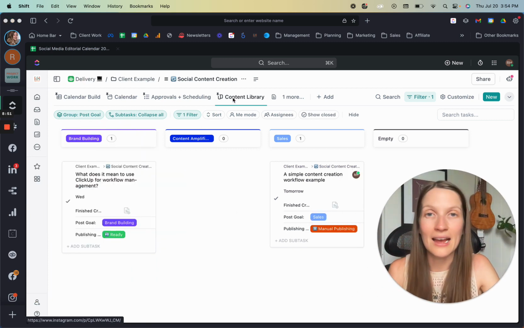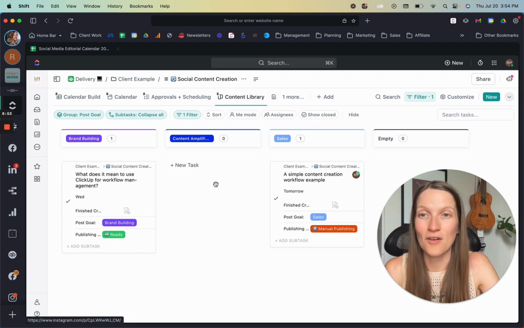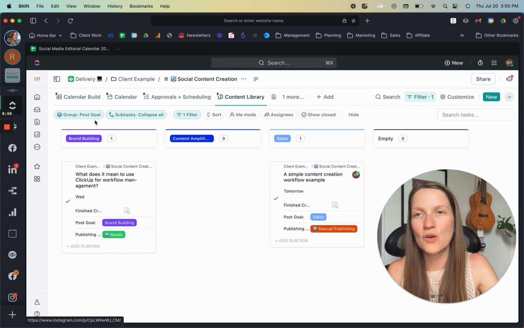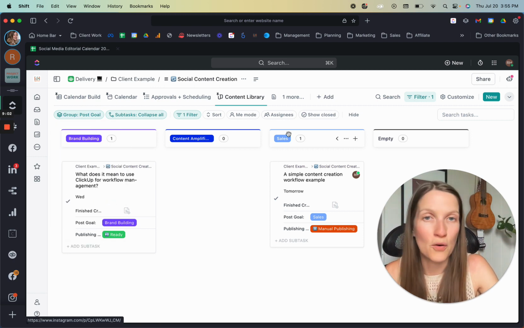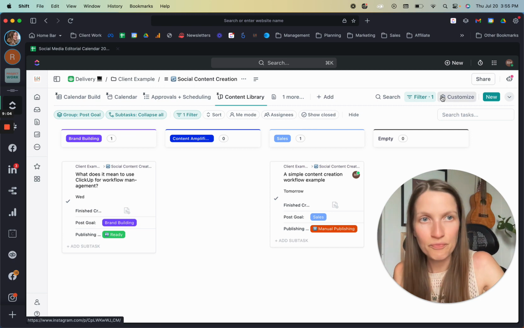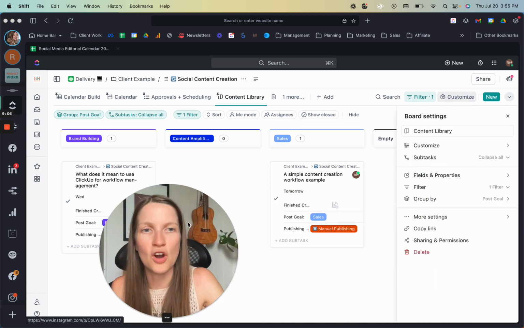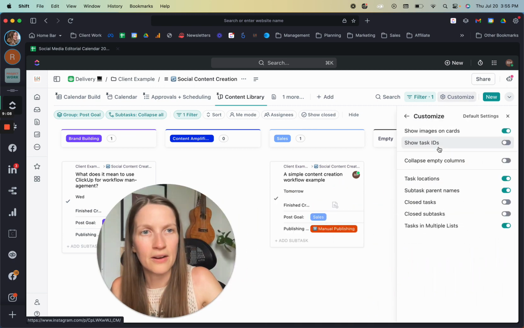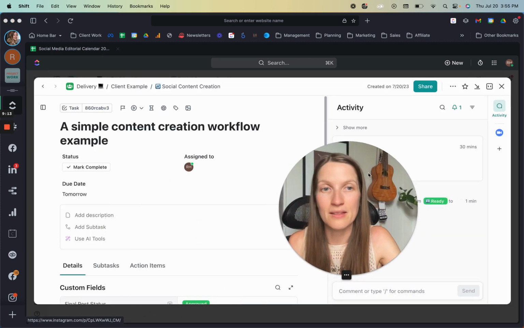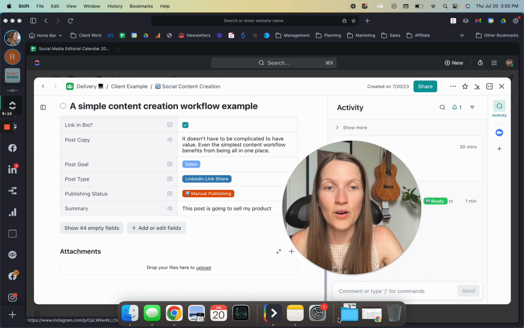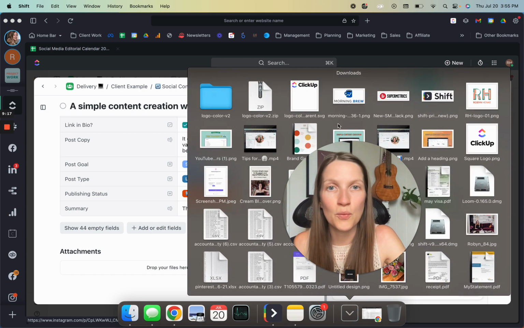And then at the very end, we have a content library, which is just all of our content. All the finished pieces of content will show up here. And you can organize it by whatever you want. Like if you use content pillars, this could be organized by content pillars. I also have it set up so it will show photos. Let's see here. It says show images on cards. So I don't have any images attached to these right now because these are just posts that I've created, for example, but let me show you what that can look like.